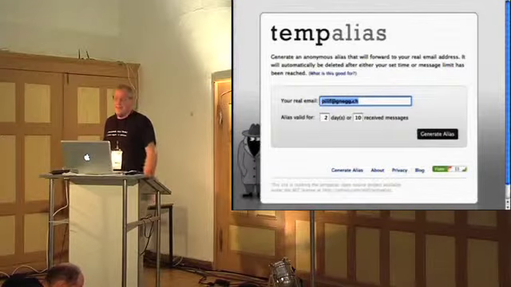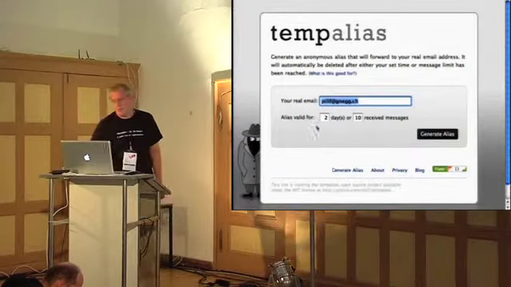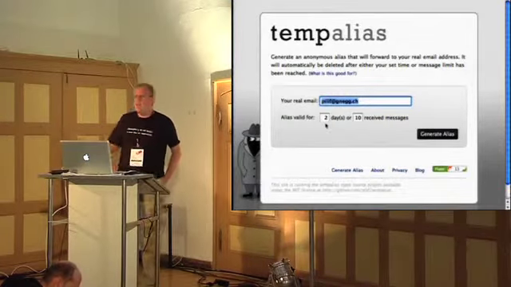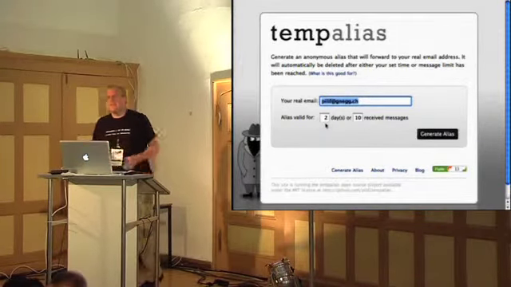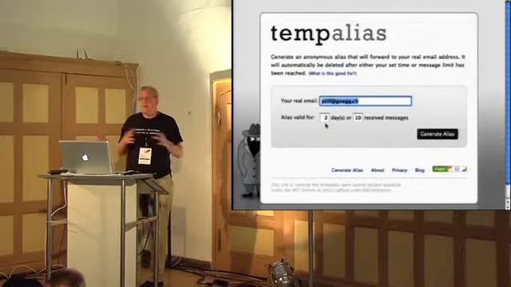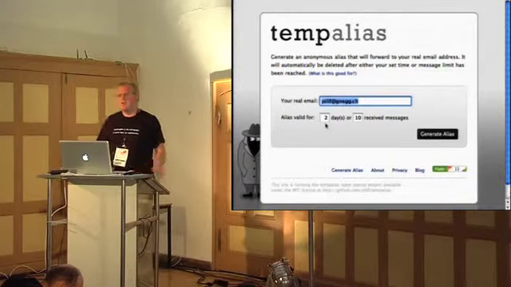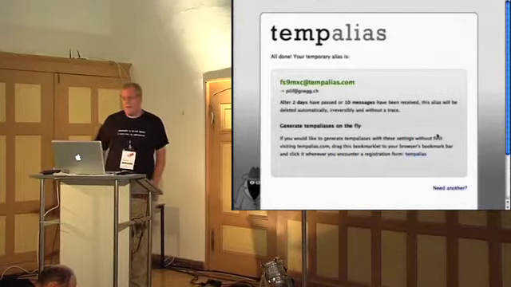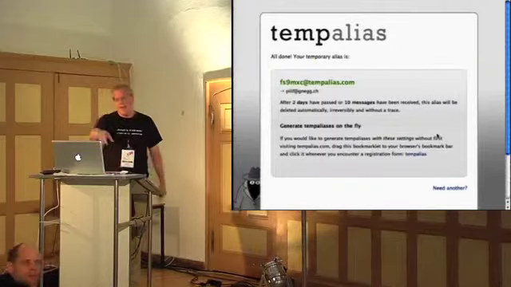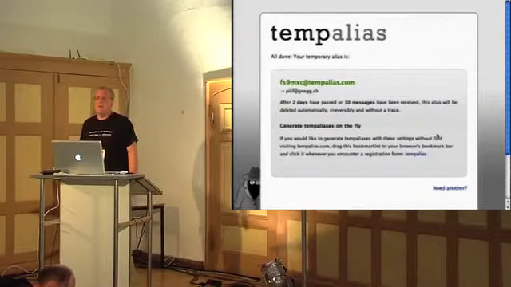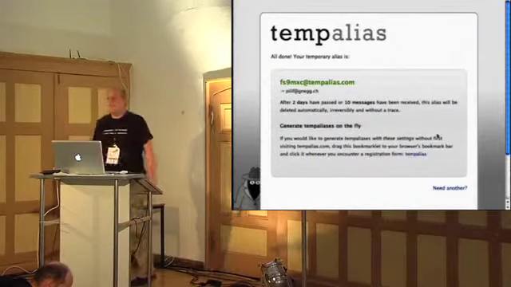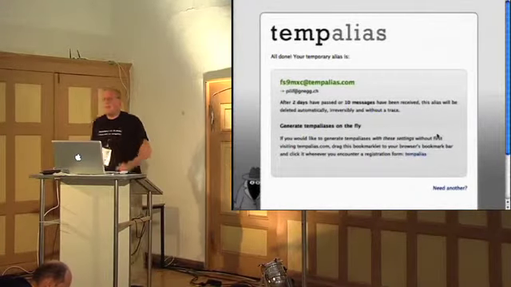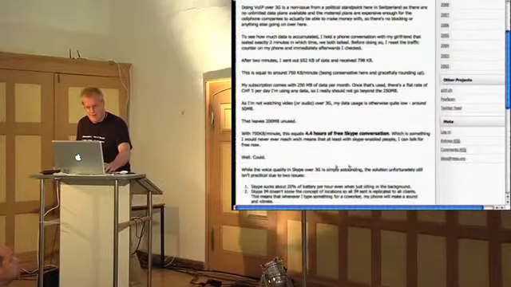This is the website. I have already pre-configured my email address, and I will create an alias that is valid for 2 days or 10 received messages. Whatever is hit first will invalidate the alias, and then it won't be possible to send an email to the alias that is generated. So now this has generated this alias, fs9mxc@tempalias.com. This is the address that the service can now send email to, but only for 2 days or 10 messages. And this goes even a bit farther.